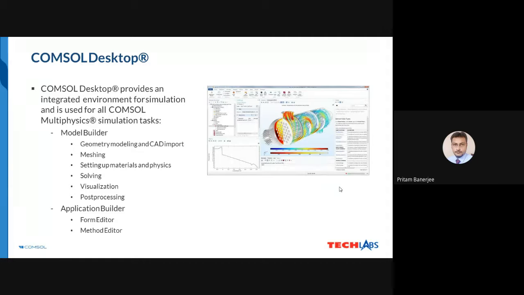COMSOL Desktop will be a single interface window where we will first create our model, then create our simulation results, and the application builder. That is the general GUI COMSOL Desktop model, where we will be creating our full model parameters. We will give the geometry modeling for CAD. We will be creating the mesh, how coarse the mesh will be. Depending upon the meshing, the accuracy of our result will also change.